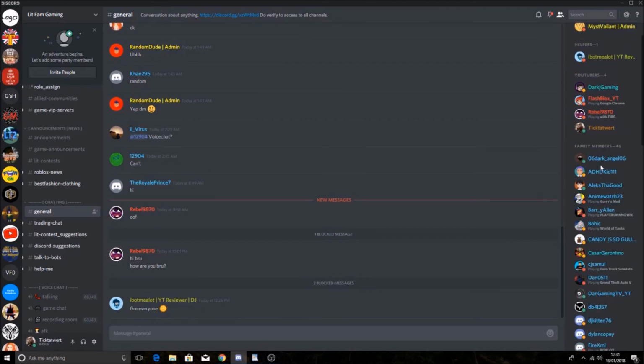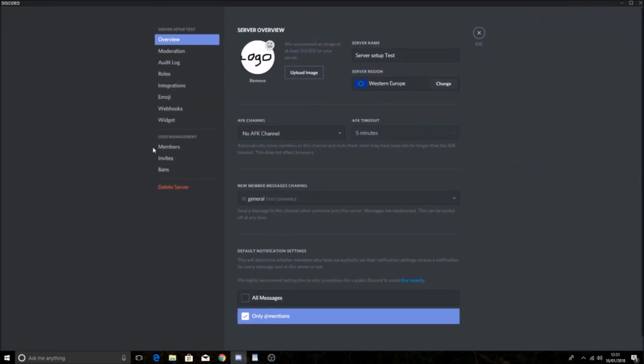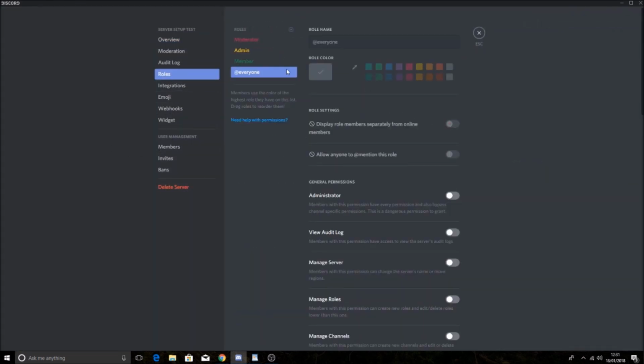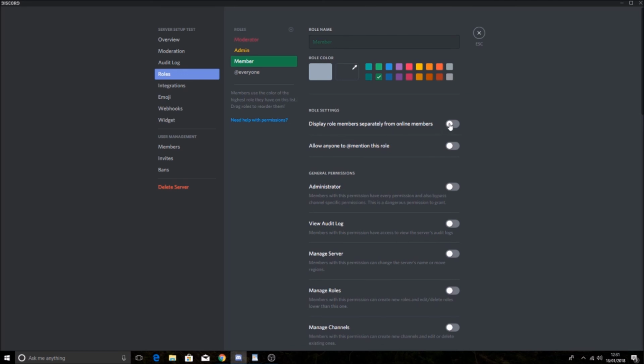If you want rank names to appear on here, all you have to do is go to server settings, roles again, and then click this: display role members separately from online members. You can also allow anyone to mention this role. So if you have moderators, people can just do @moderator and it will notify all the moderators in case something's happening in your server. I recommend probably not doing it for members because that would just get annoying. But I would do it for admins or any staff that members can ask for help.